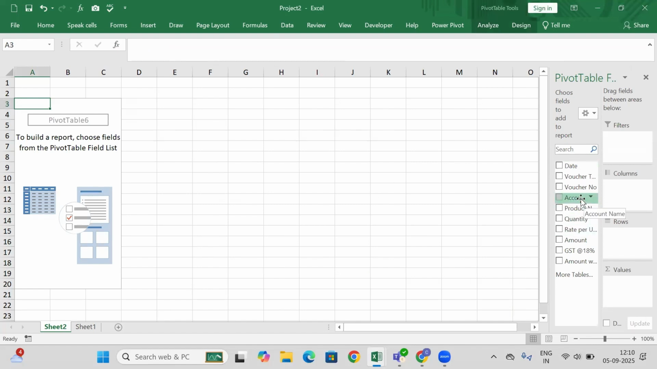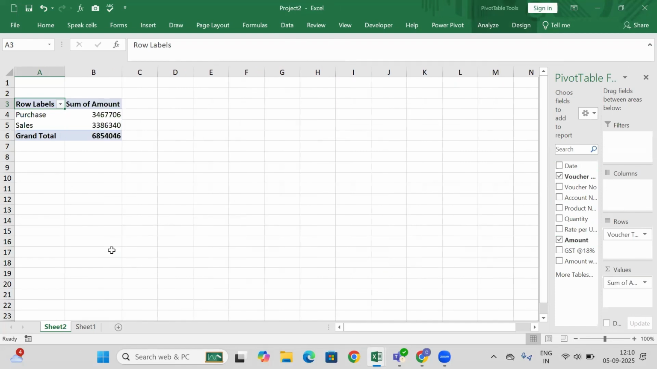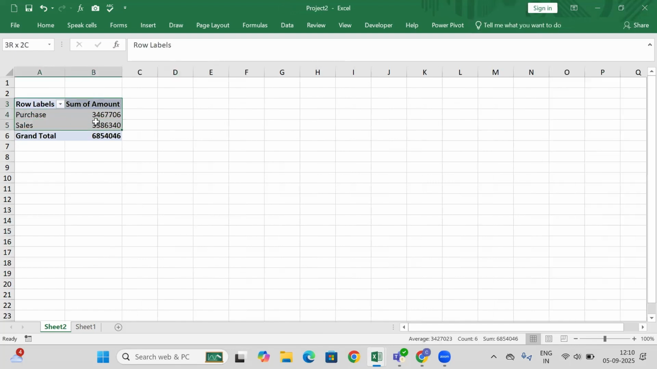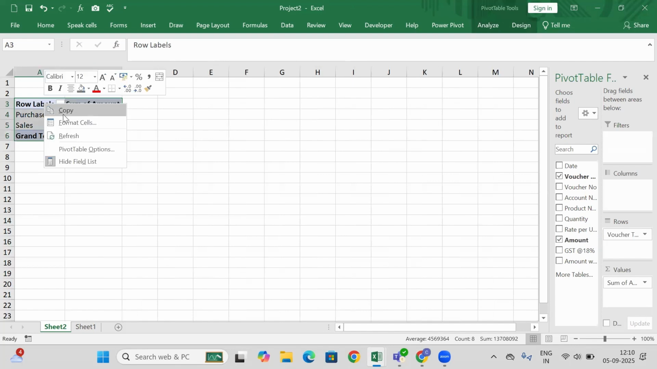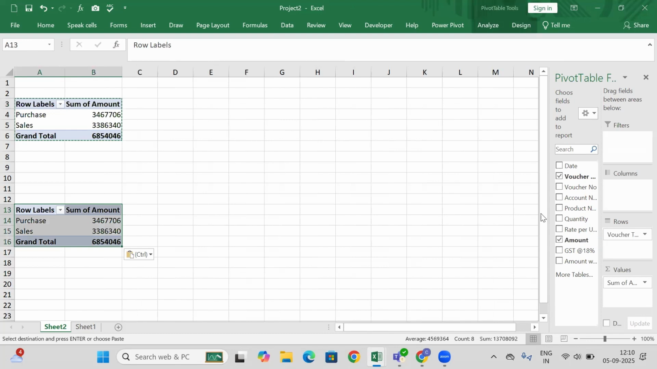Suppose I want voucher type, that is sales and purchases. And according to that, what is the amount before GST, let us say. So this is one data. Now to create another, I can just copy this and paste it here. It will duplicate that.